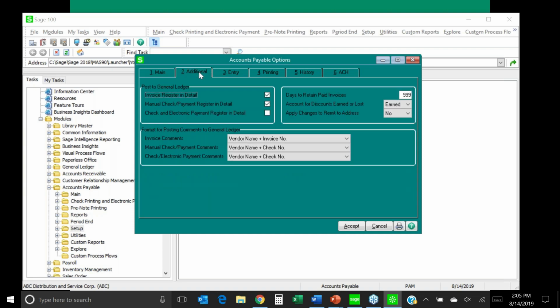Then I'm going to move to my additional tab, and over on the right, I have an option that says days to retain paid invoices, and the minimum you can set it to is 0, and the maximum you can set it to is 999 days.